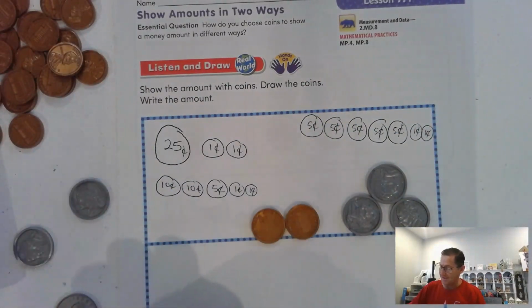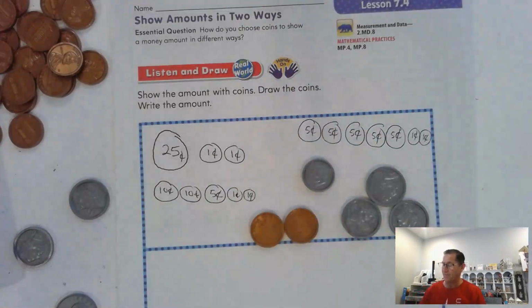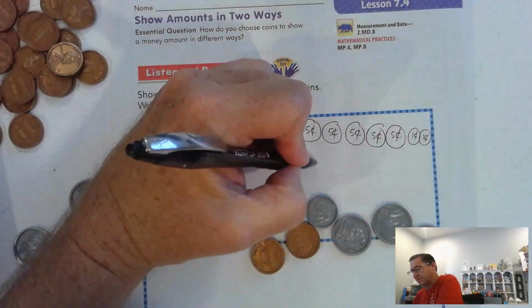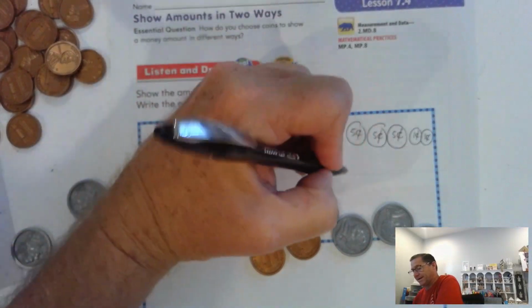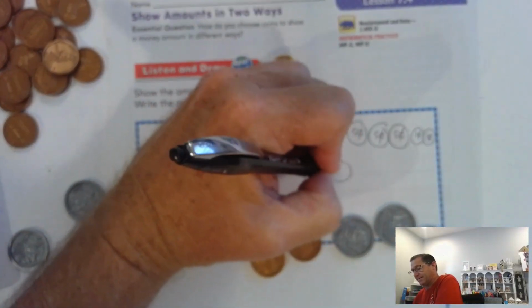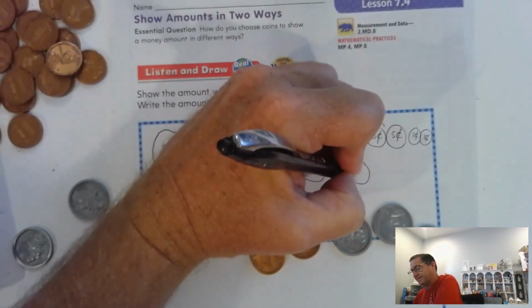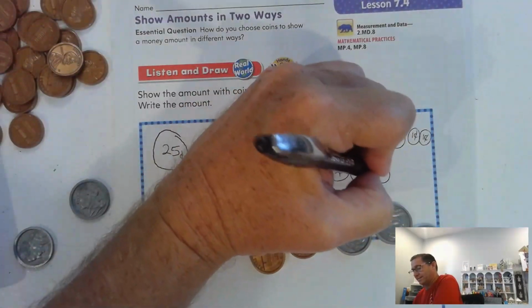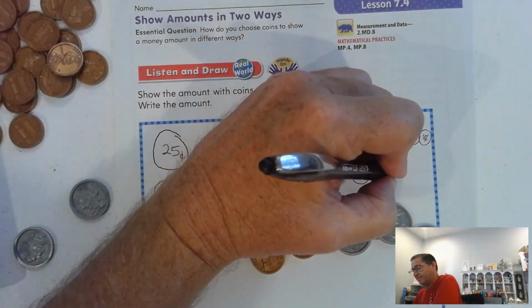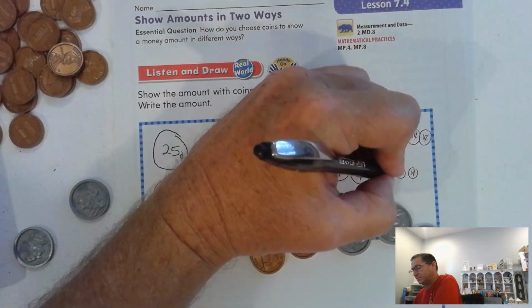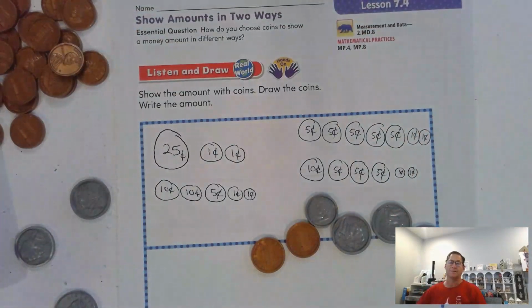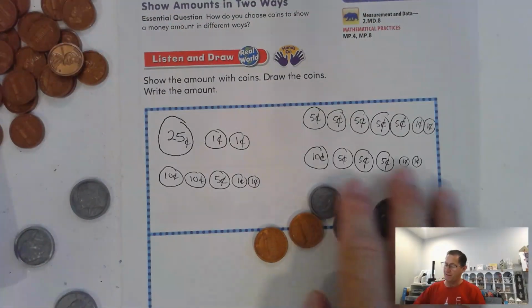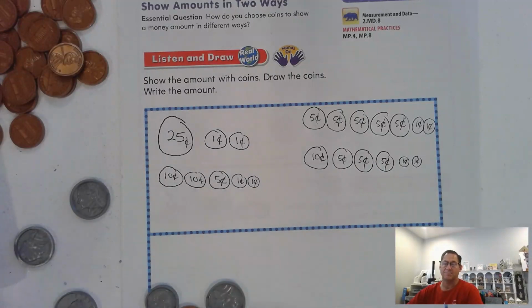Maybe somebody had a dime and 3 nickels. That also would be 27. 10, 15, 20, 25, 26, 27. And then maybe somebody just had 27 pennies and so on.